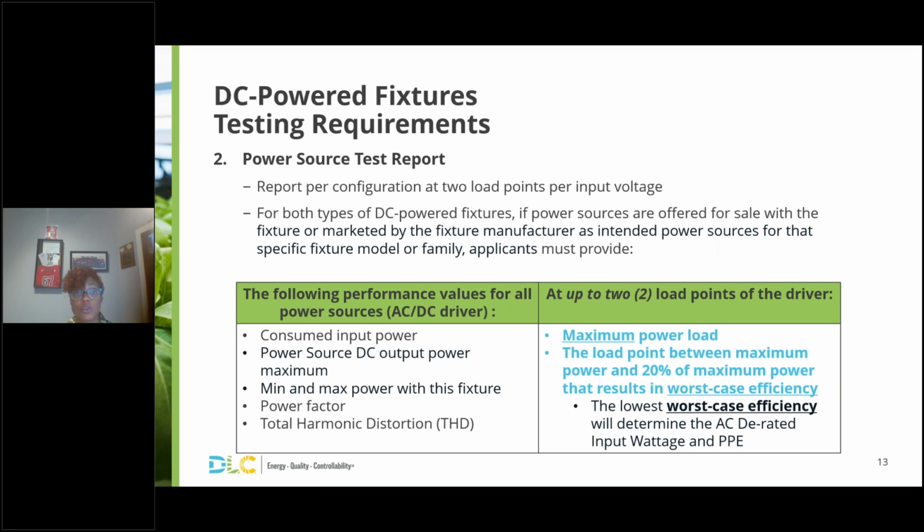The power source test report, once again, is a tool that can be downloaded on the DLC website. It is a report per configuration at 2 different load points per input voltage. This is required for both types of DC power fixtures if a power source is offered for sale with that group of fixtures or model number. Some of the performance values required in that report are consumed input power, power source DC output power max, and the min and max power within that fixture. Also, power factor and THD information is included in this report.